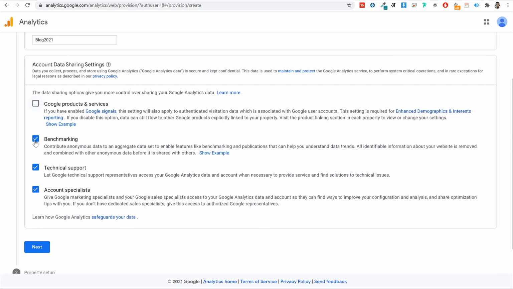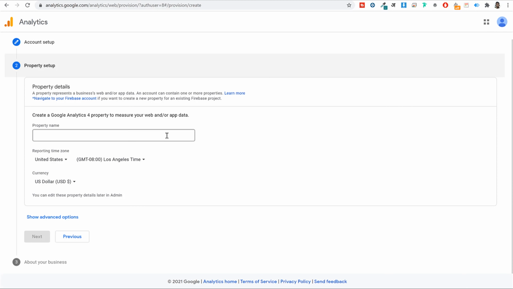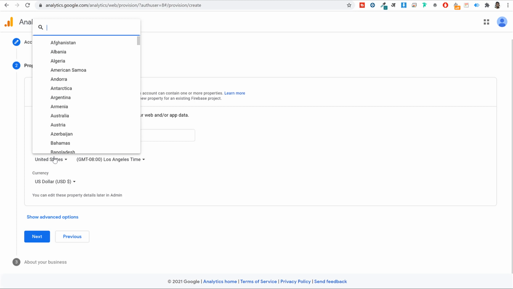And these are data sharing settings. So if you want, you can tick mark everything, or if you want, you can just untick everything and click on next. Now under property setup, you can give it any property name. So it should be your website name. So again, I'm typing blog 2021, select your country name.